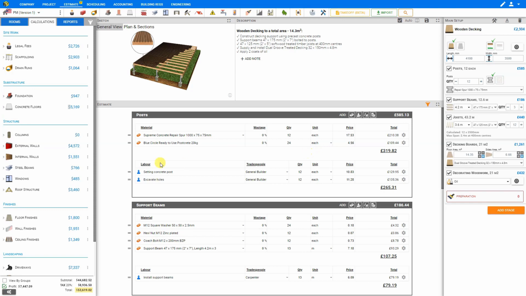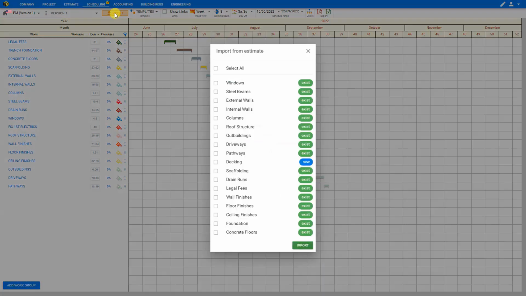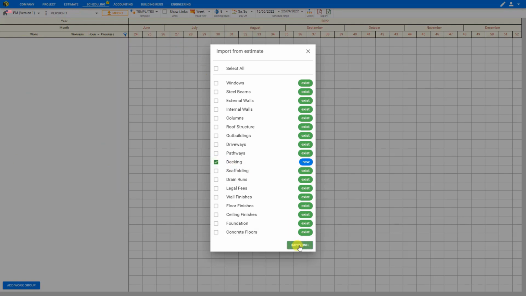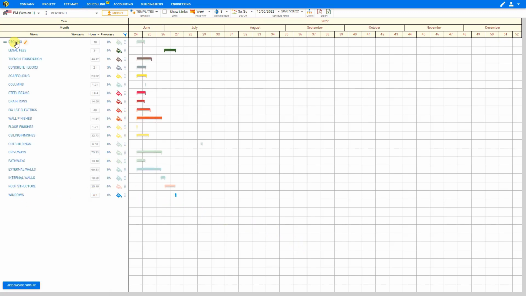So now when we go to scheduling, we can see our existing schedule, but the decking module hasn't been added yet, and the reason is because we have not imported it yet. So we'll go to the import button here in the top toolbar, and we can see here's the missing decking module. So we'll select that module and import that to the schedule. And Price a Job will import that. And here's the new decking module that we've just imported.